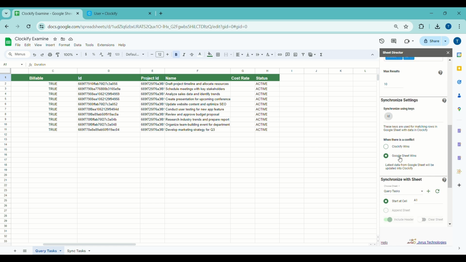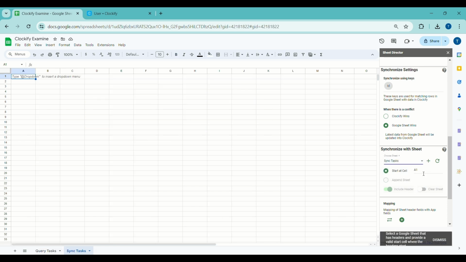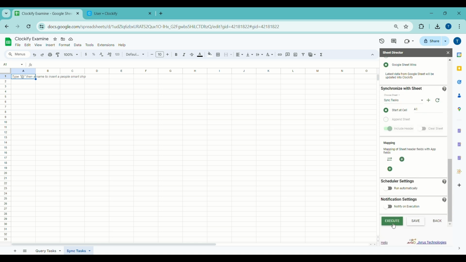First, let me choose Google Sheet wins. Regarding the synchronization sheet, I will opt for the Sync Tasks Sheet tab, and by default, it will begin from cell A1. After configuring the service, let us execute by clicking on the Execute button.